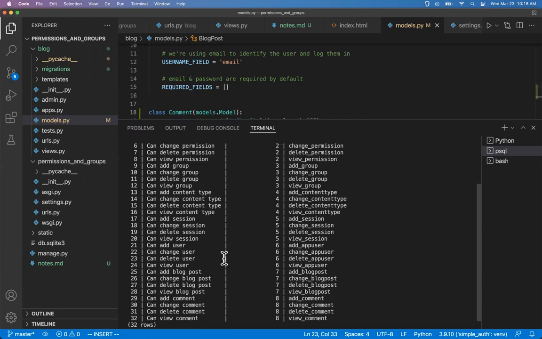But what's happening here is that for every model in our Django application, Django creates 4 records in this permissions table. So let's look at, for example, the app user table, which is our users for our application. We have these 4 permissions with IDs 21 through 24: add user, change user, delete user, view user.